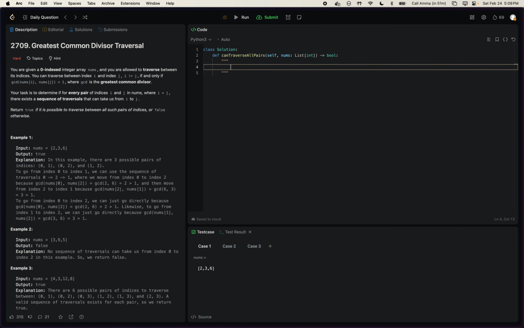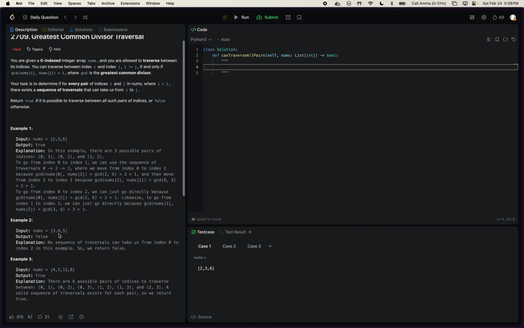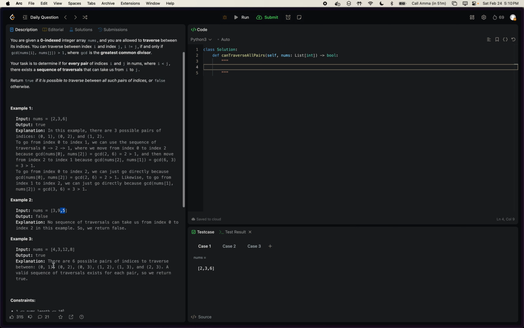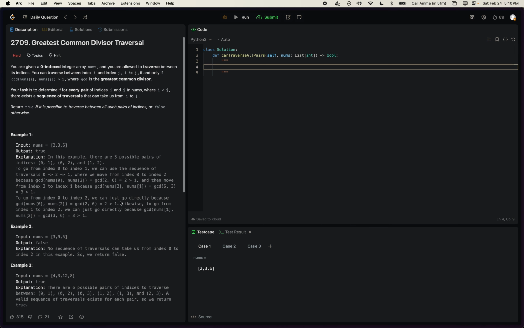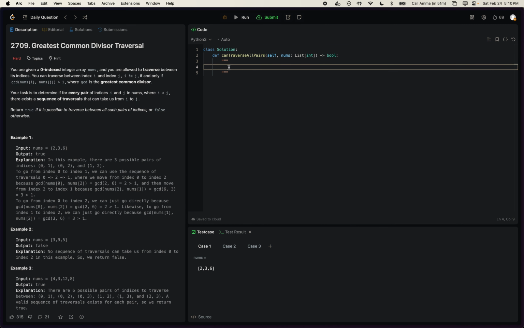So return true if it's possible to traverse between all such pairs of indices. So you have to go through every pair possible, right? For example, in this one, you can do 3 to 9, but you cannot do 3 to 5, so that just wouldn't be possible. For this one, there's 6 pairs. So this is just sticking out to me as a graph traversal problem. So let's go through inputs.